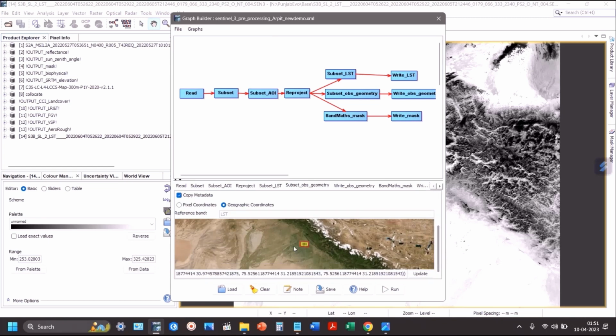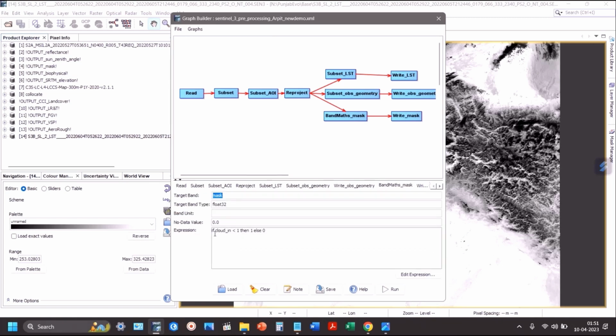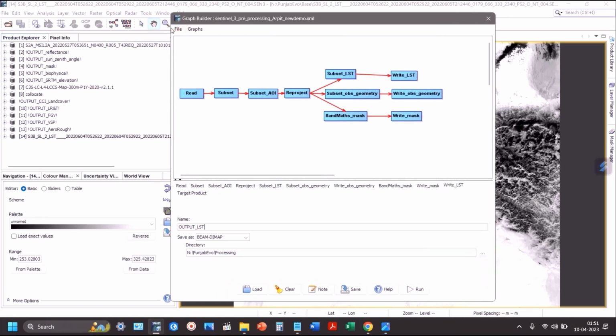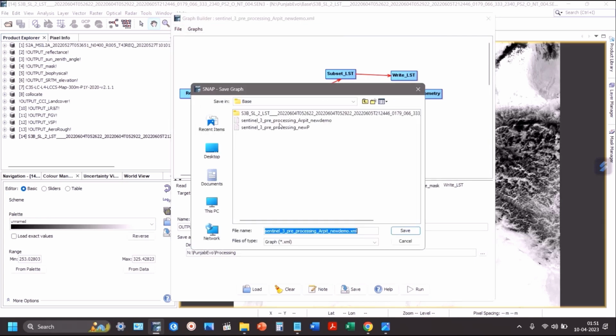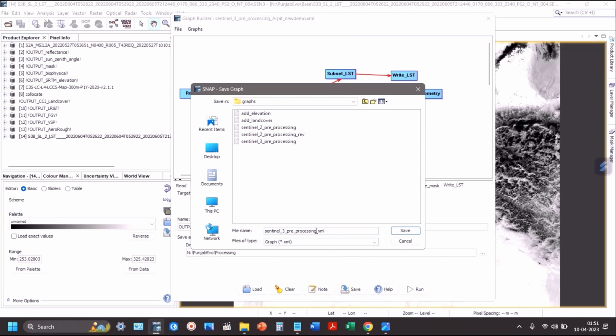So again, it is subsetting the observation geometry, the land surface temperature, and the cloud mask to our area of interest. So those are the steps which are there as part of the pre-processing graph, and we will just ensure that the product is written to the correct folder and named as per our preference. Because we've added the reprojection information, the graph has been updated, and it would be good practice to save the graph as a new copy rather than running it straight away, which is why we will go to our graphs folder and save an updated copy.